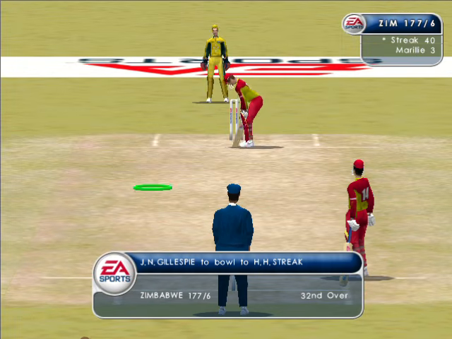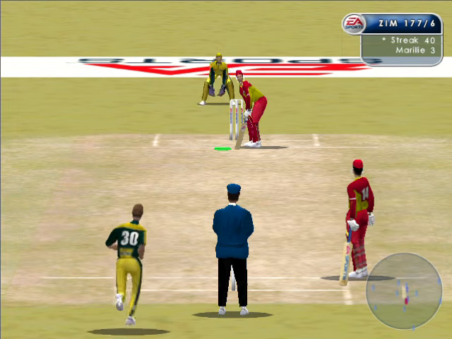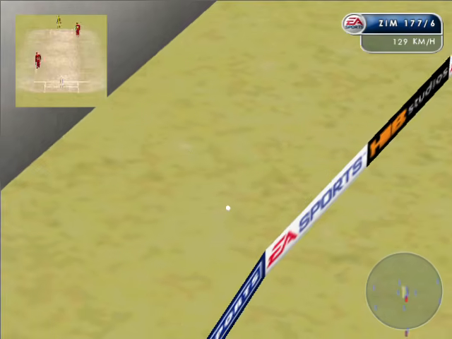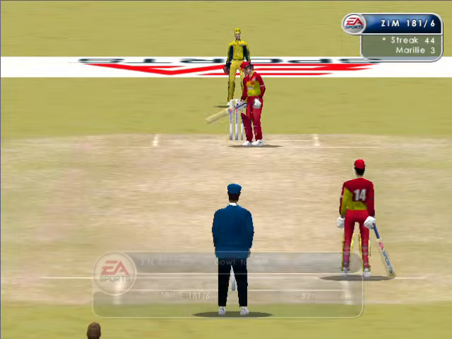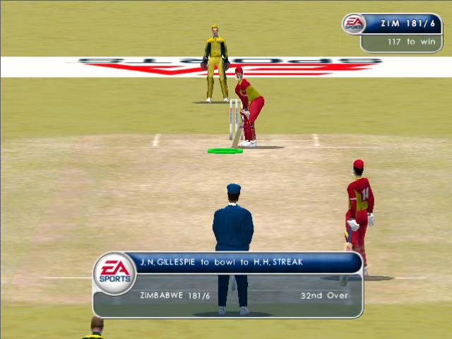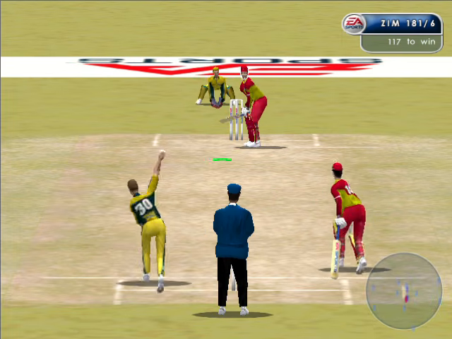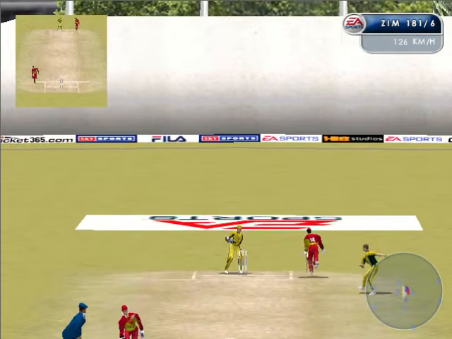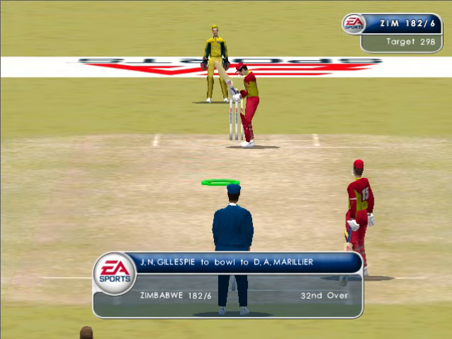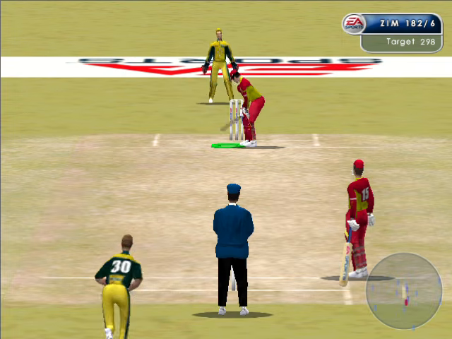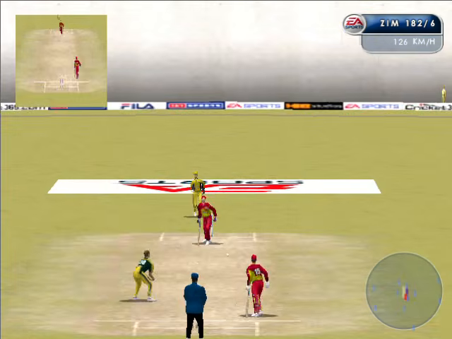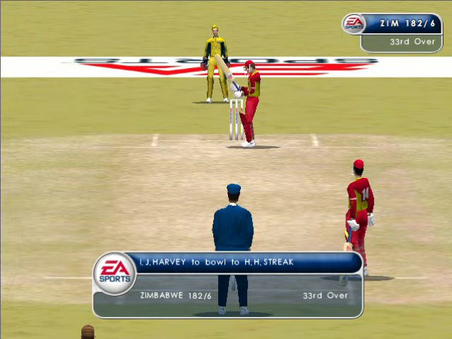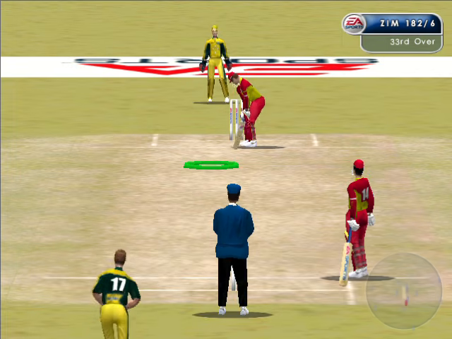Gillespie is back in the attack. That's straight up in the air. He picked the length quickly with that one. He played that with a lovely straight bat. He'll be pleased. That over cost 9 runs. The run rate stands at just under 6 an over.